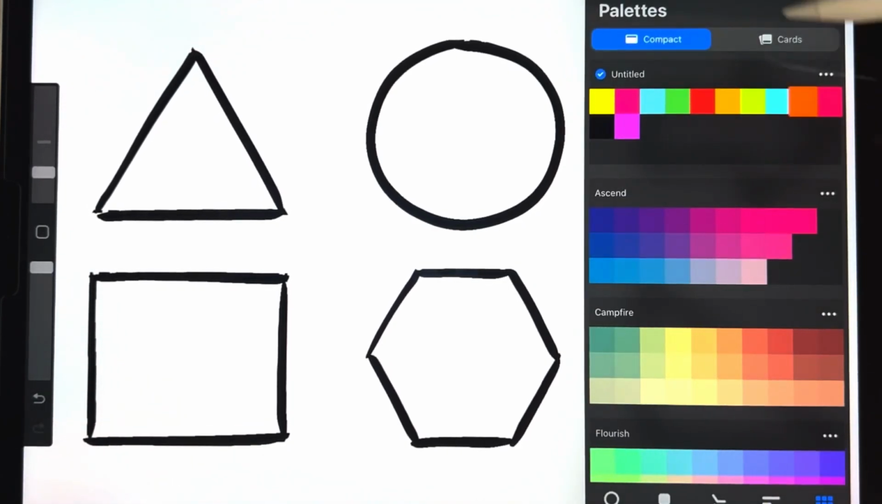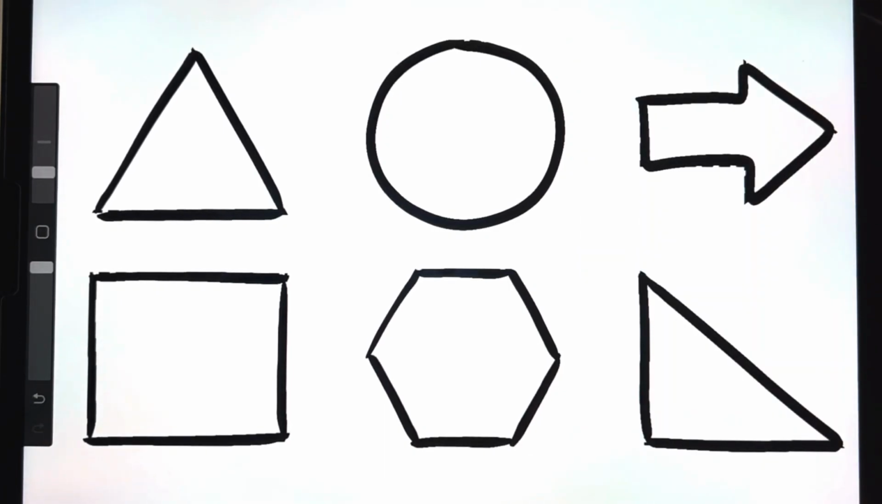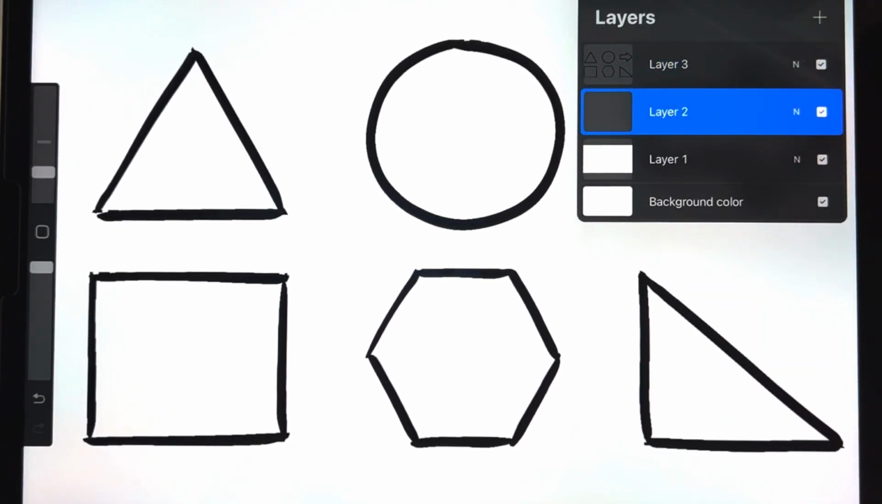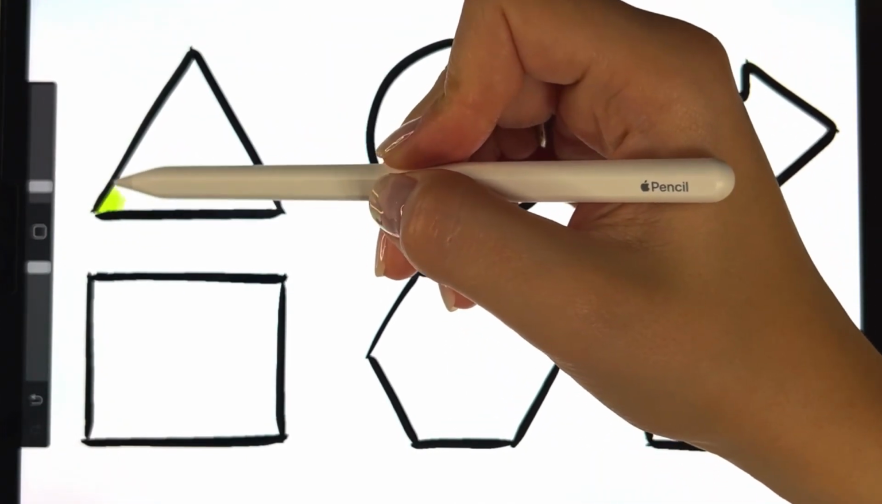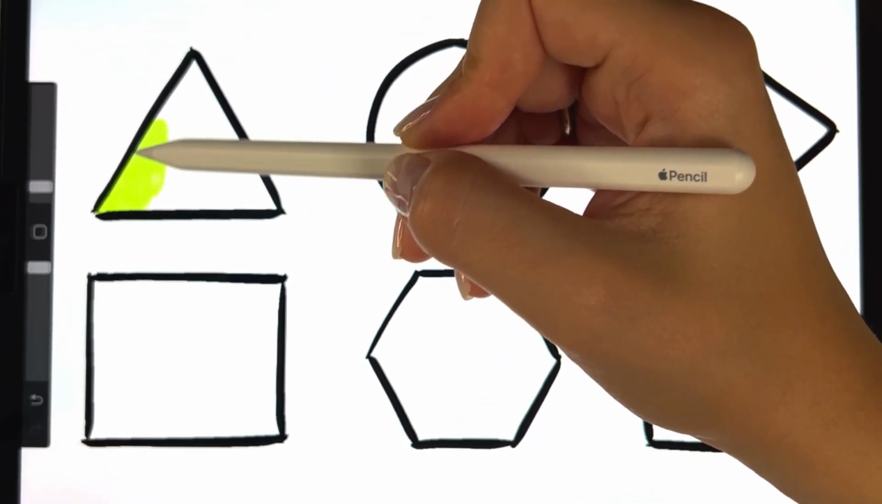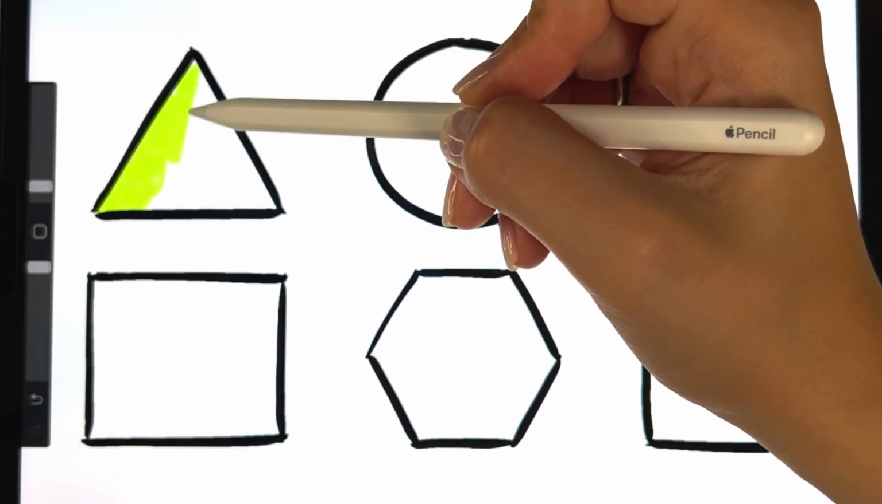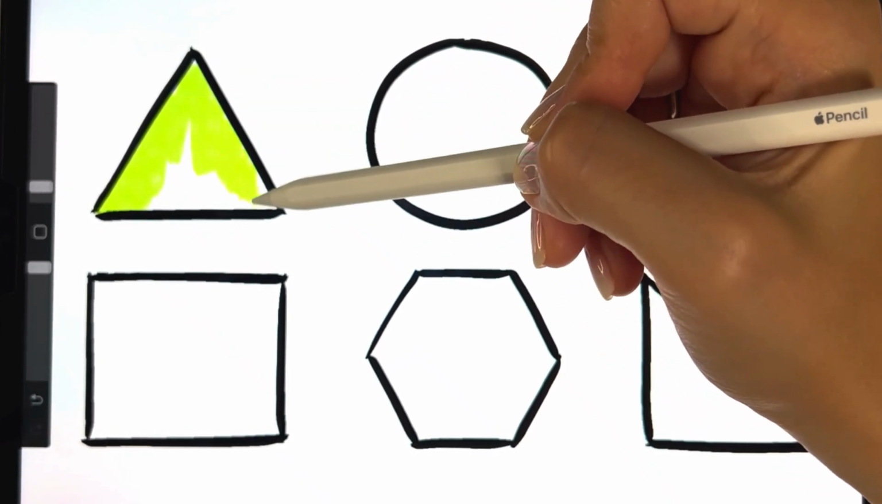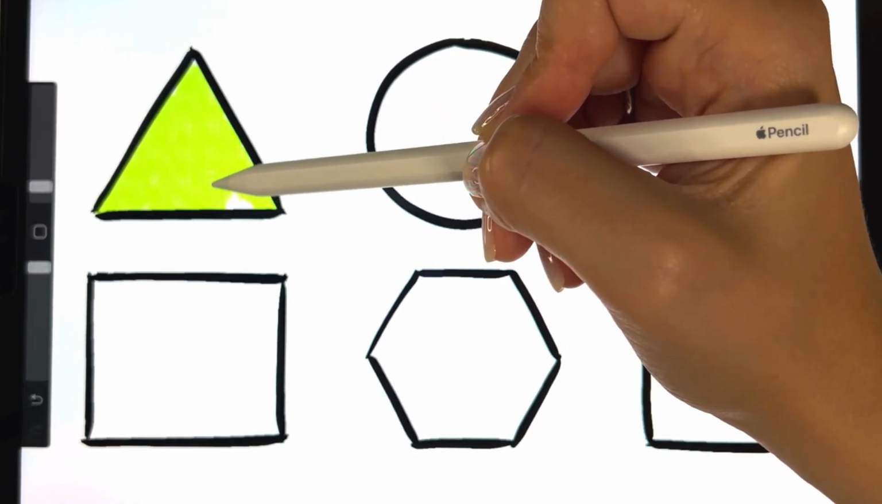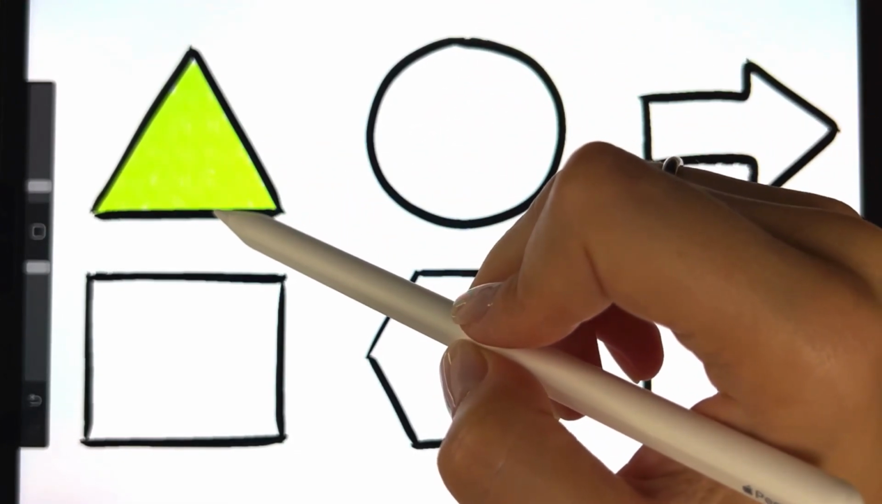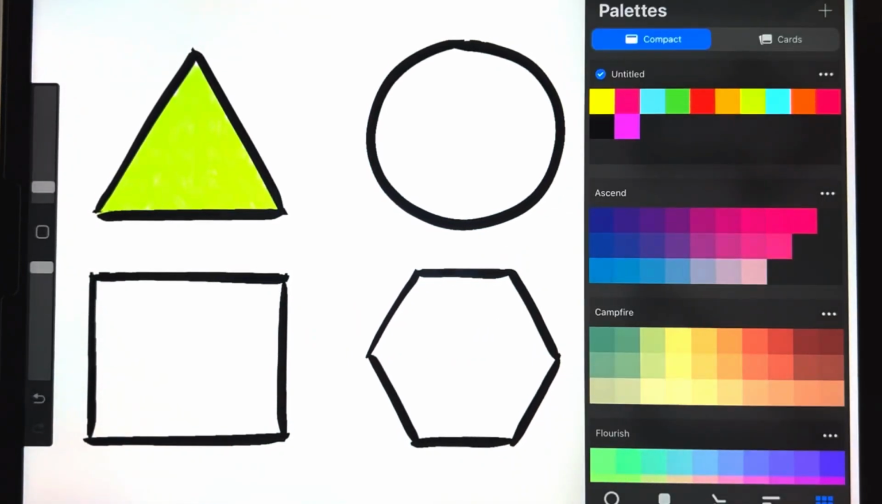Alright, so now it's time to color our shapes. For the triangle, we are taking green color. And this is a green triangle. For the circle, we are taking blue color.